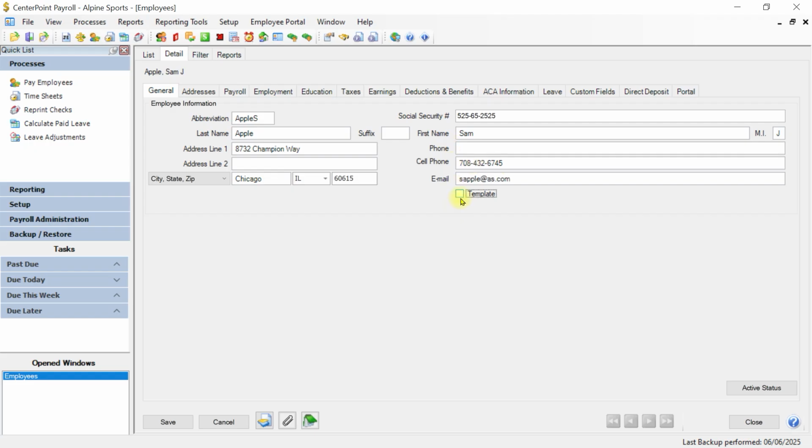I will not mark this employee as a template employee, because this one is an employee that I want to come up when I'm entering in timesheet information or entering in a pay run.